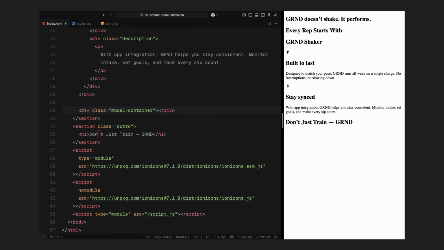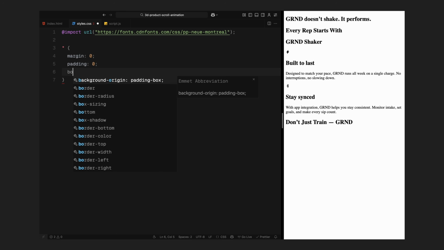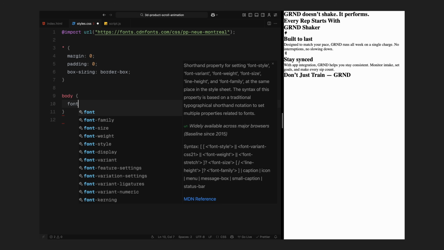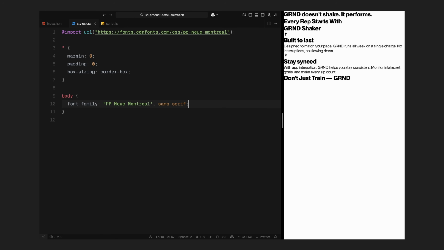Let's move on to styling it with CSS. First, I'll import the New Montreal font and apply a basic reset. I'll remove all default margins and paddings and set box sizing to border-box for every element. Then I'll apply the font to the entire body so the typography stays consistent across the layout.